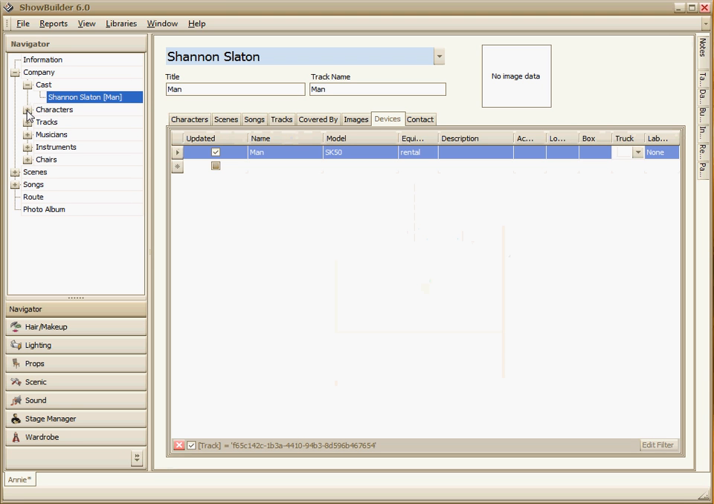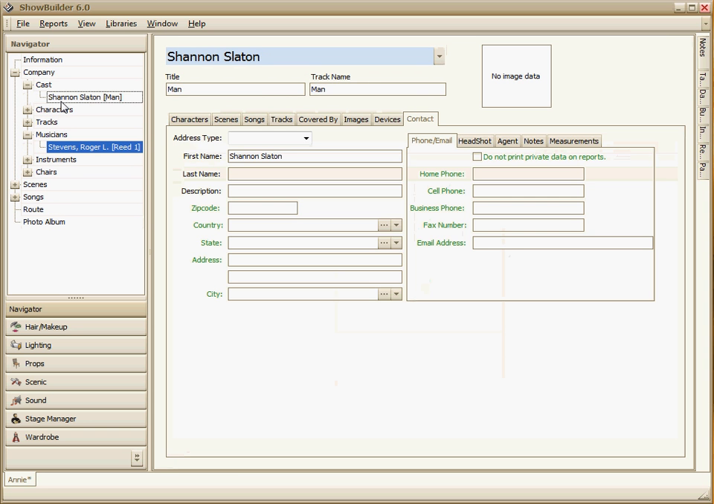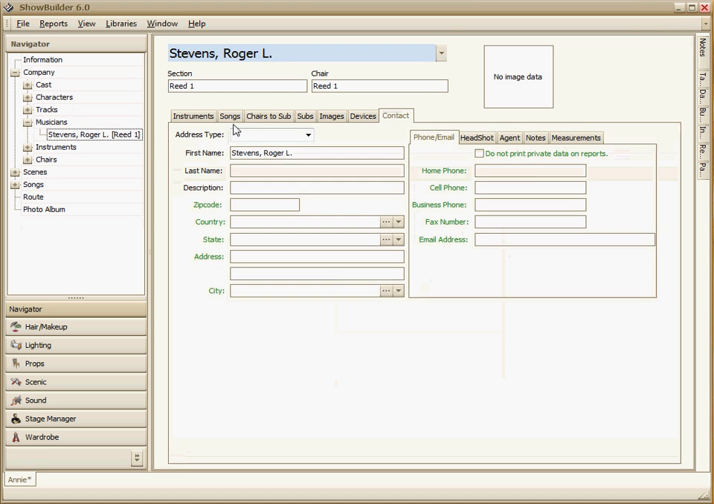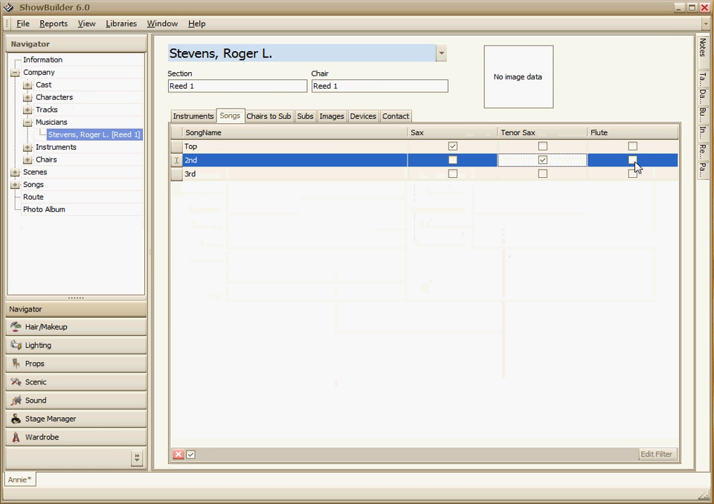Now I can also see this by character name, by tracks. So let's go down to musicians, because this is kind of fun. So here's Steve, and he's going to play, not reed, but let's say he's going to play sax, he's going to play a tenor sax, he's going to play flute. Now with my musician, I can go into the songs and actually keep track of which instruments are played in which songs, which will help me figure out how to program my desk.